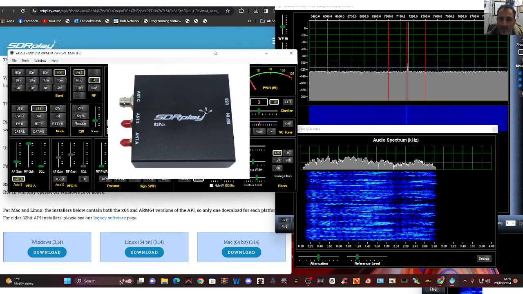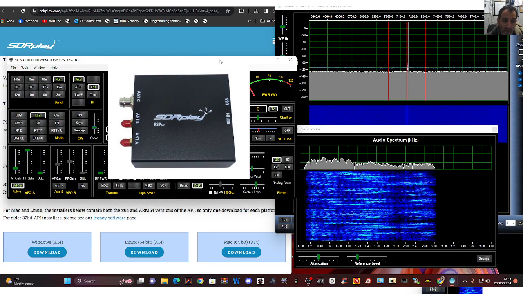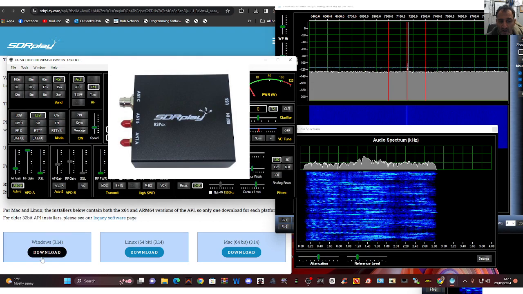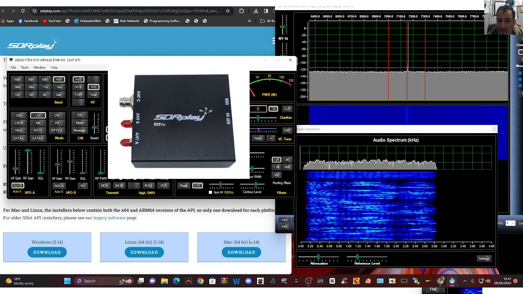There's a 30-day free trial on this, as there is with Ham Radio Deluxe, so we're going to give that one a go soon. But anyway, the download is there, and for Windows I use 3.14, but it does cover Linux and Mac here.